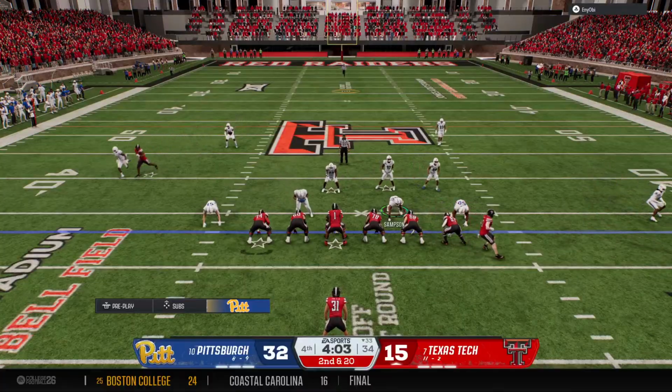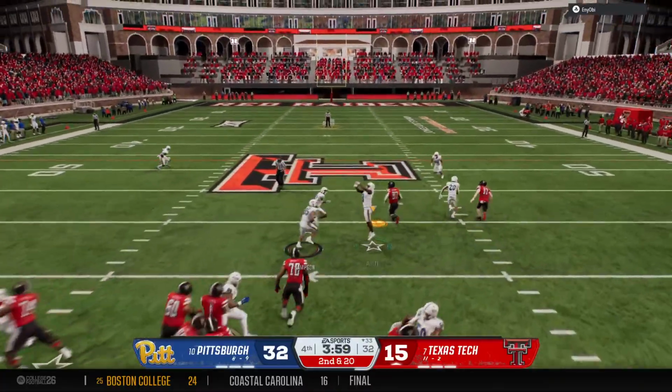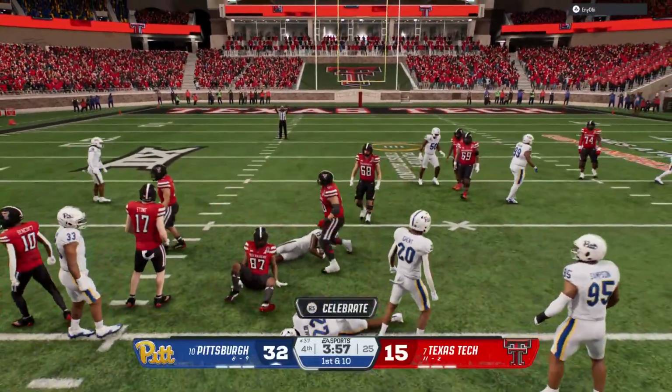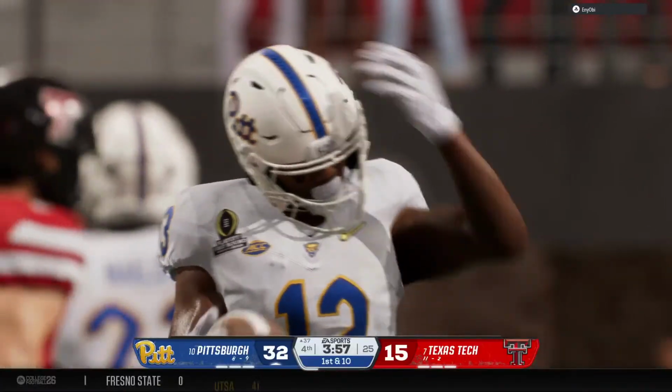Chris, I'm really surprised by the way this game has turned out. That's another sack by this defense. They've done such a great job. The ball is picked off. He's brought down quickly, but that takeaway is a huge play for this defense.